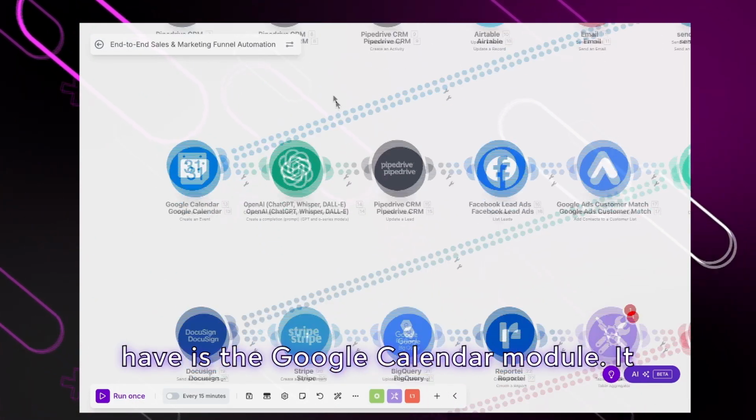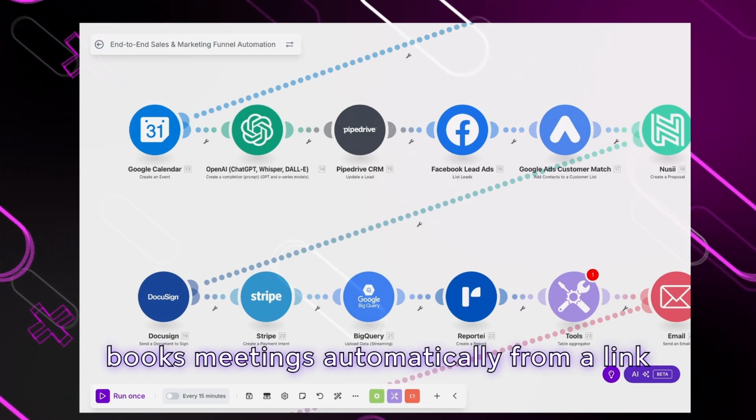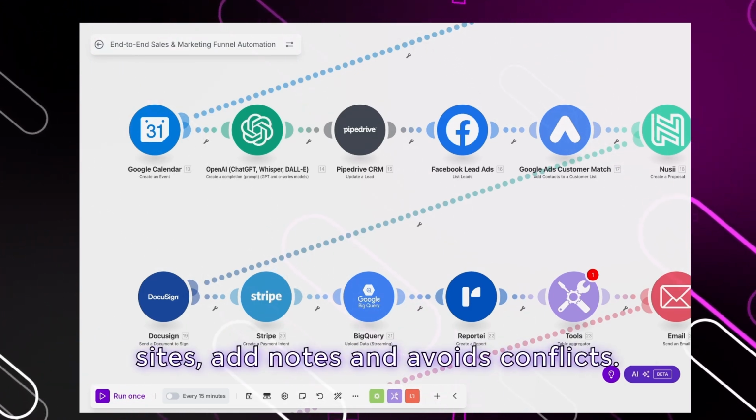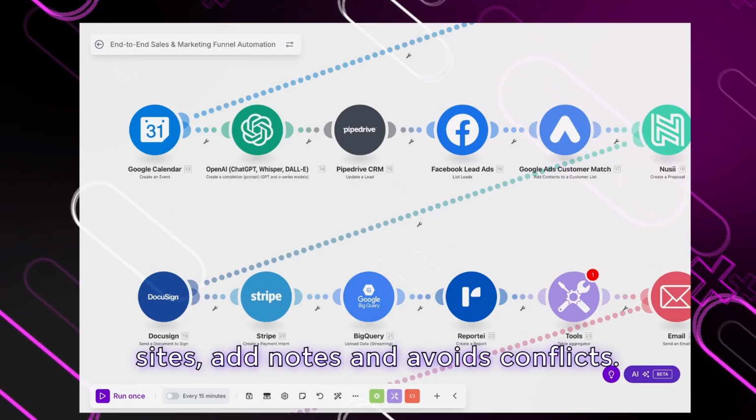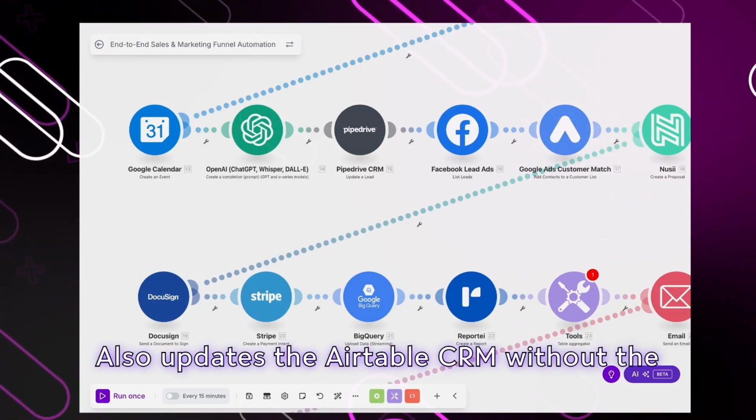Next we have the Google Calendar module. It books meetings automatically from a link or proposed times, invites both the sides, adds notes and avoids conflicts. Also updates the Airtable CRM with the event details.